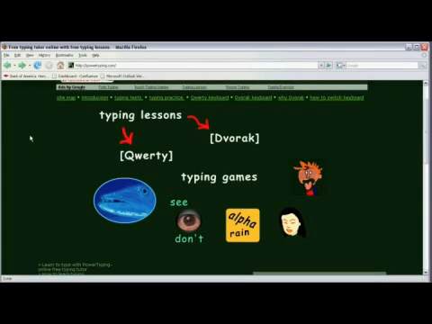I'm going to show you where you can practice keyboard typing online. A great place to practice typing online is a site called powertyping.com. So open your web browser and type in powertyping.com into the address bar and hit enter. There are a few different ways to practice typing on this site. I'll go ahead and show you a couple of them.